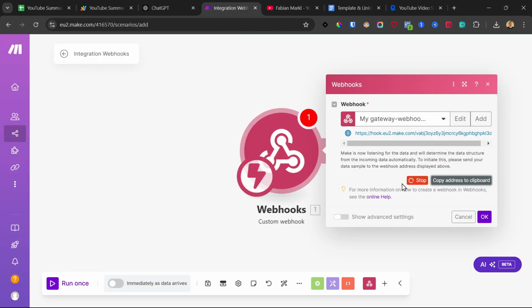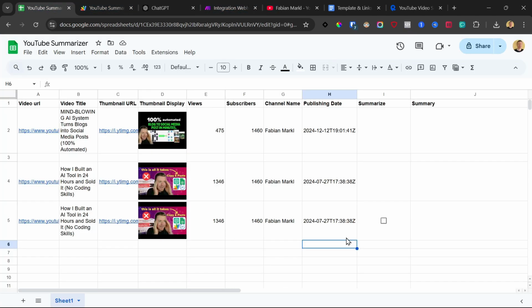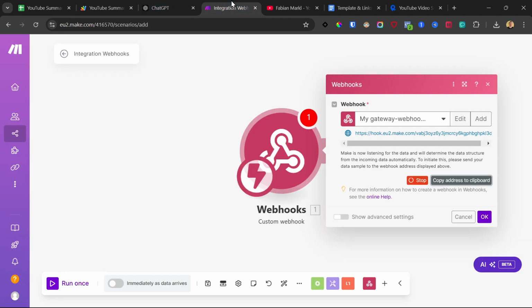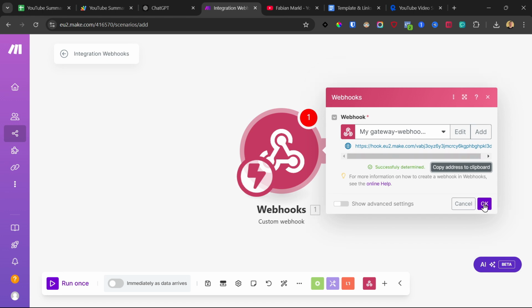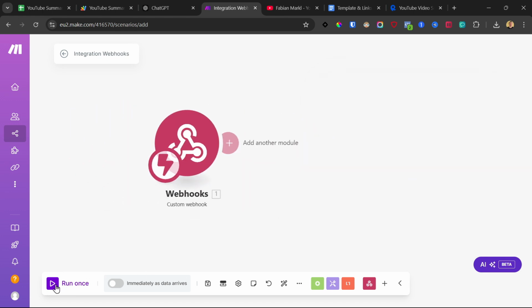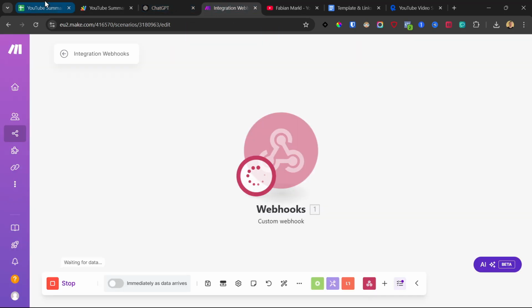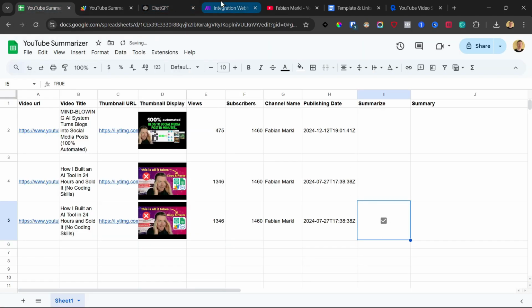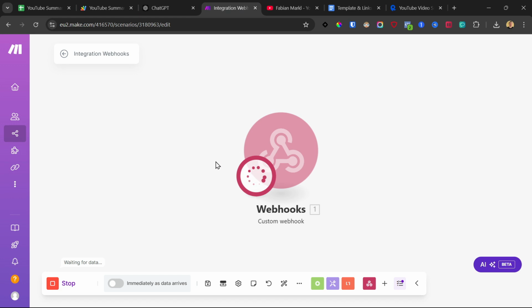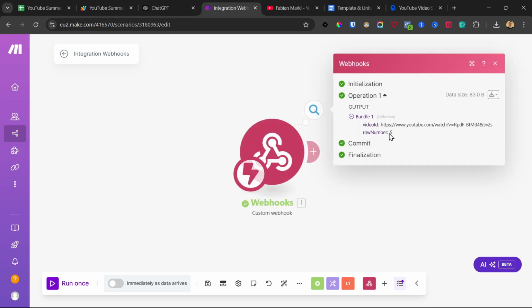So now this webhook is already listening, so it's waiting for data. Click on that and let's see if it gets the data. Yes, good. And now let's activate it again and see if it gets the video ID, the correct data we need to get the transcript and create the summary. Okay, it sent the video URL. So there's a little bit of a mistake. We need the video ID, not the entire URL.